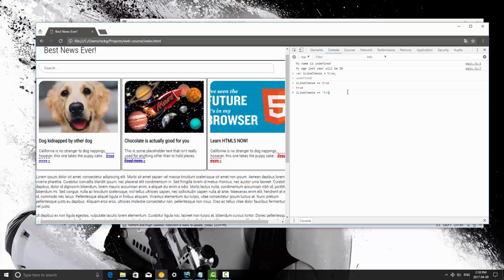Or does it equal true in text? Now, as I said, true as a Boolean does not equal true as text, because true as text is not a Boolean operator. There's no way to compare the two because they're so different. And we'll talk more about comparisons later on. I just wanted to show you guys the difference between a Boolean and a string.